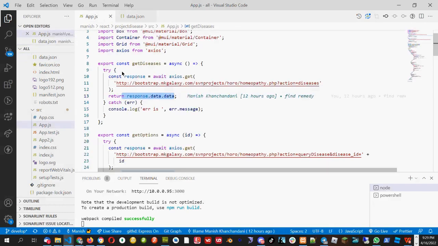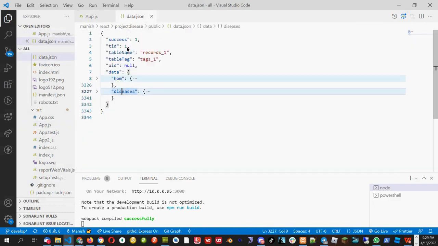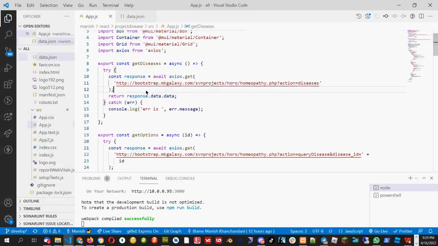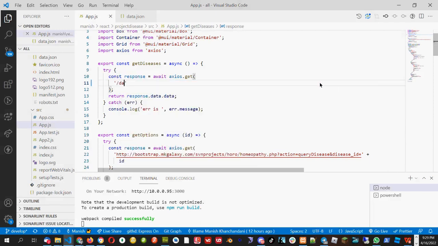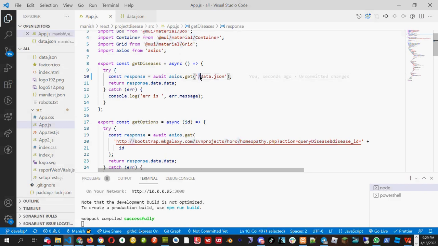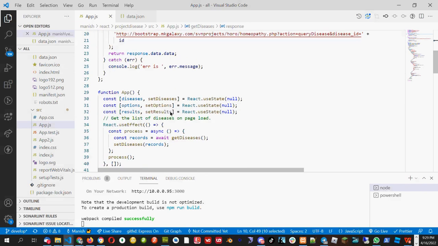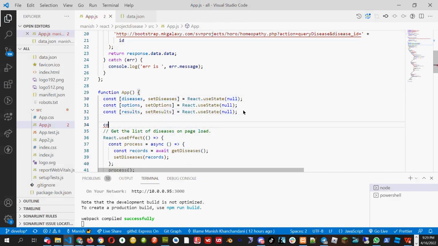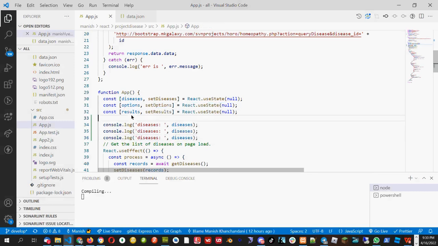So before, when the page loads, we will call this data.json and I will load it. So let's put this data.json file. When the page comes, we'll get this data.json and everything will then be inside the diseases. If I try to console log these diseases, everything will be inside the diseases.